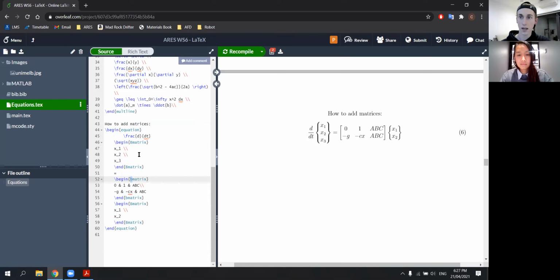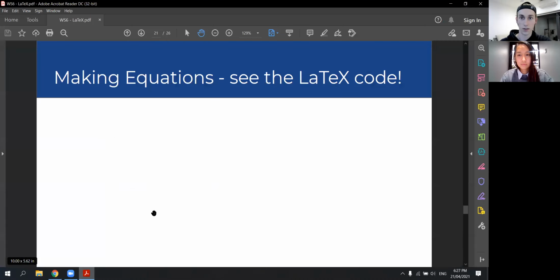And it's the same format as for a table. So you do a new row with 2 backslashes and you do a new column with an ampersand. So if you're familiar with building tables, then building matrices should be a piece of cake for you. And that is just scraping the surface of what LaTeX can do. It can do anything mathematical that you want. There's so much that it can do. And I know that was a lot, but there's a lot to say.